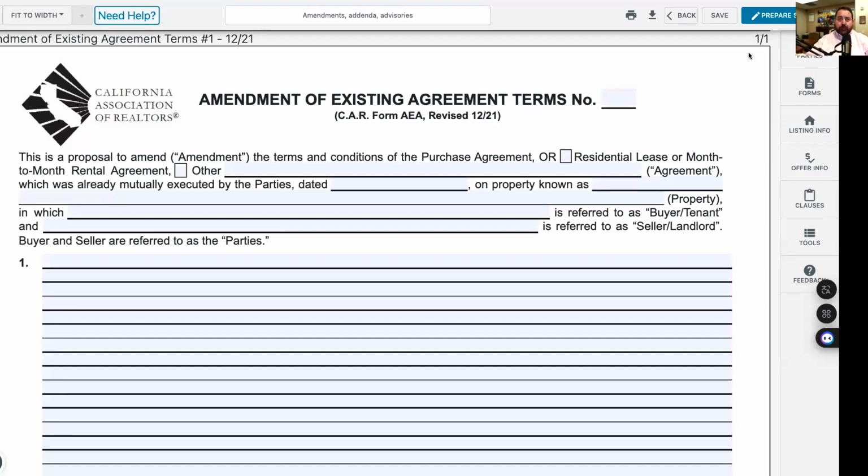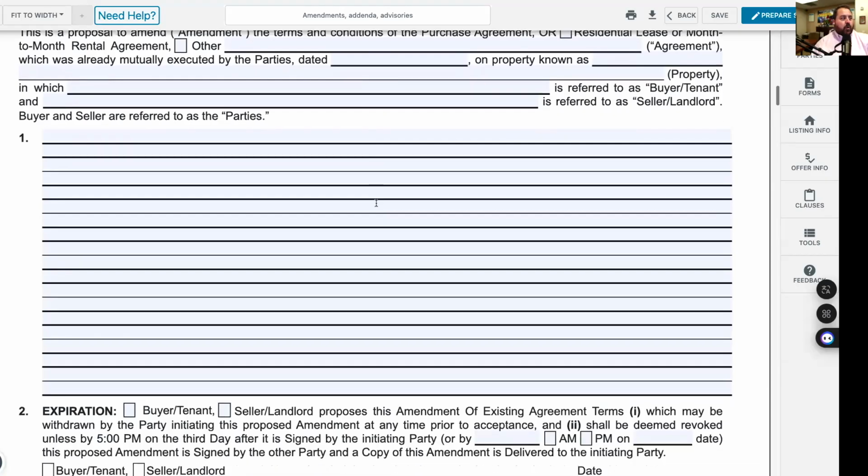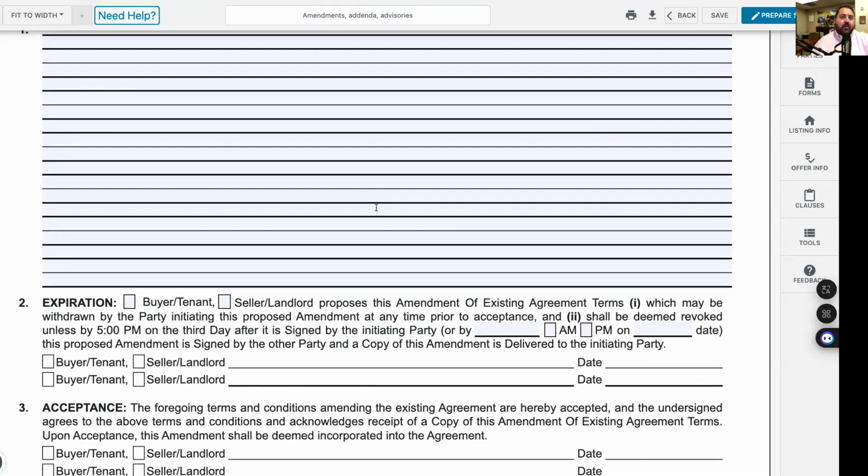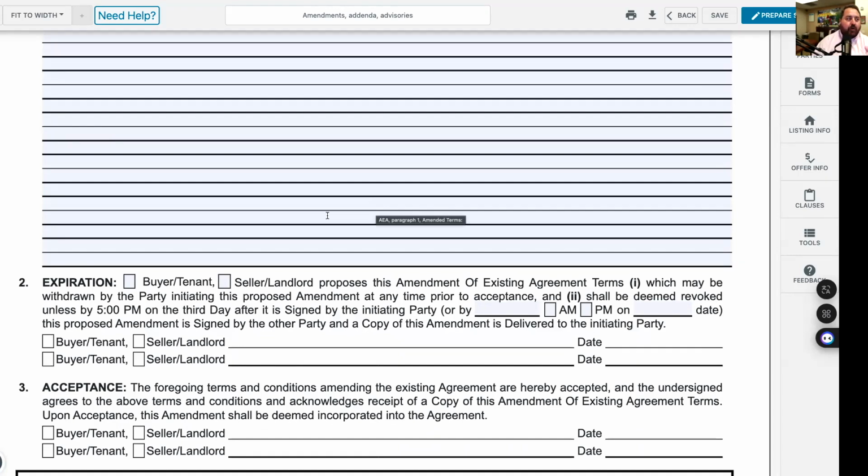So in our original purchase agreement, let's say the price was $700,000. Now we're going to reduce it to $675,000. We're amending the original purchase agreement, and this is the form we're going to use. And the reason this is the right form to use: after we fill in the property address and the dates, we write in paragraph 1 what our amendment to the purchase agreement will be. And then we get down here, which is the important part.